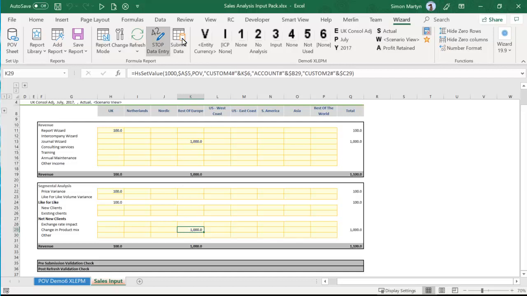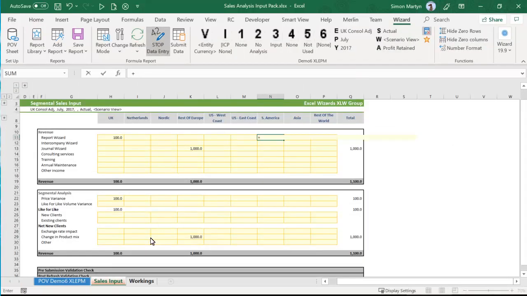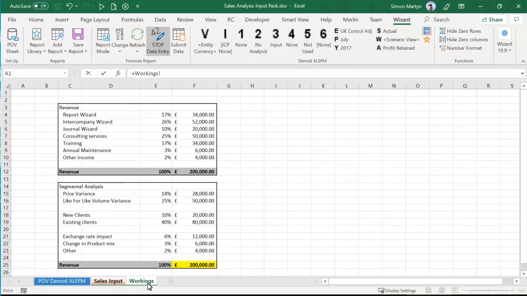Now, one of the key advantages of using Excel for your data entry forms is the ability to link the data entry cells to other cells in the workbook. For example, if you have a working sheet in order to calculate the values to be submitted. If we add a simple example of a working sheet to this workbook, and let's enter some test data to create the values we want to submit, then back in the input sheet, we can enter a formula to link a data entry cell to a cell in the workings sheet.